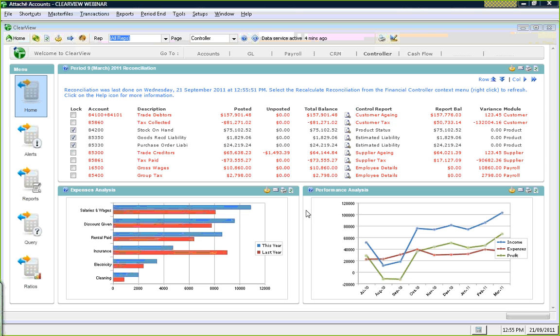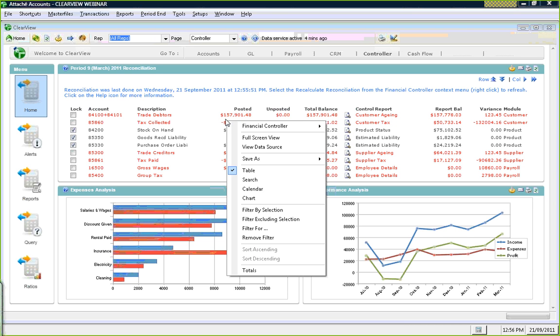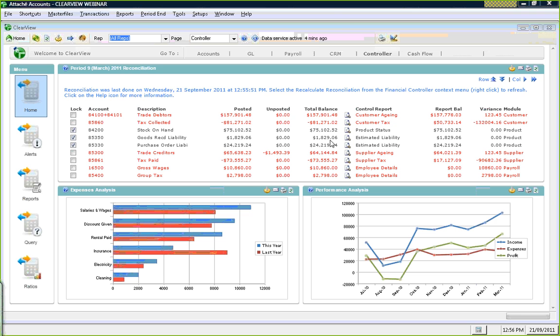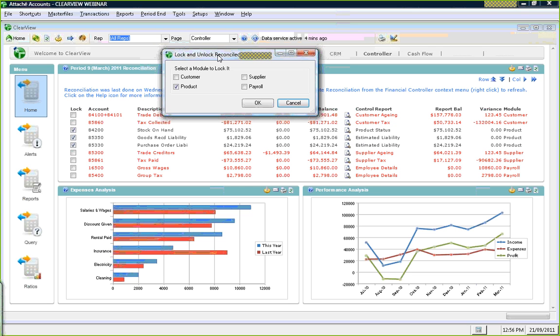You can also lock and unlock modules when you right-click on the Reconciliation Gadget, select Financial Controller, and select Lock Reconciled Module. Tick the modules you wish to lock or untick the modules you wish to unlock. Then click OK.